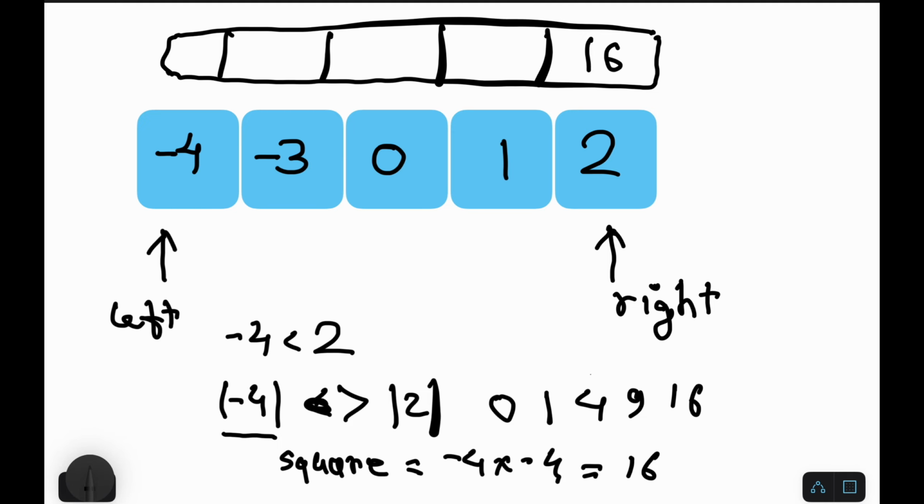Then my left index moves to the next element, that is -3, whose absolute value is again greater than 2. So the square of -3 is 9, and I'm going to place it here. My left index then moves to the next element, 0, and the condition will again compare the absolute values. Notice this time the right value is higher than the left index value.